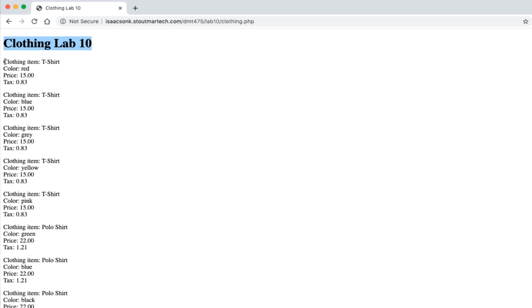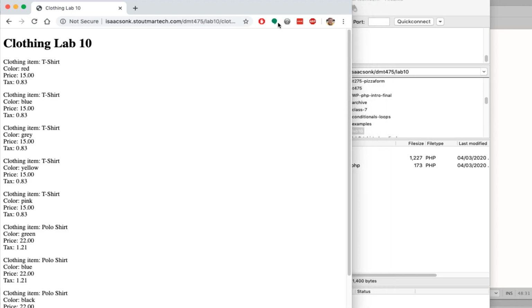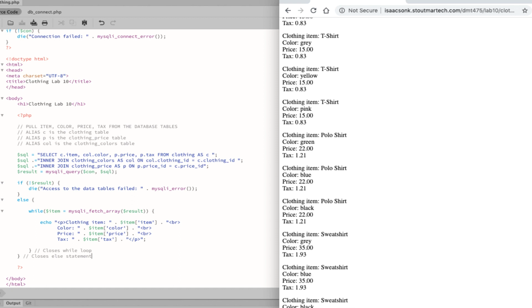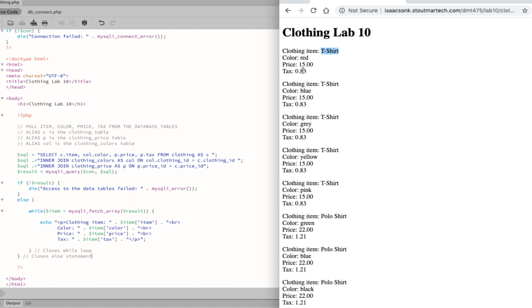Then we have, if we look at this, let me just make this a little bit smaller so we can see this and the code at the same time. Here we have our while loop, and our while loop is saying echo out the words clothing item followed by what that clothing item is. So clothing item, and there is that item, followed by color and the color of that item, and it should go through each and every one of the items within our database. So it's giving us the item, the color, the price, and the tax.